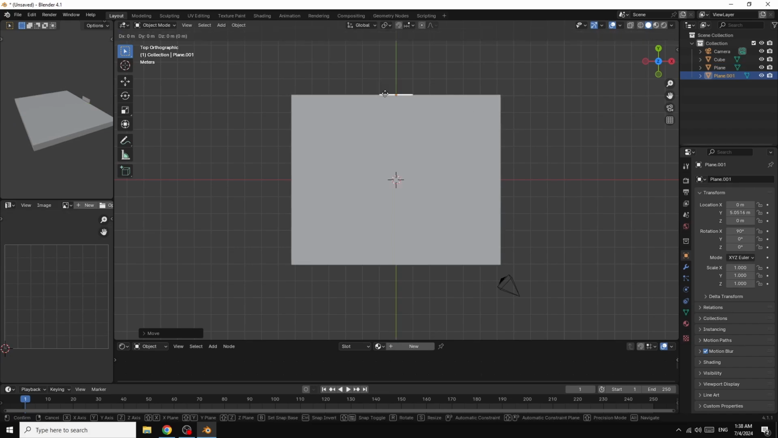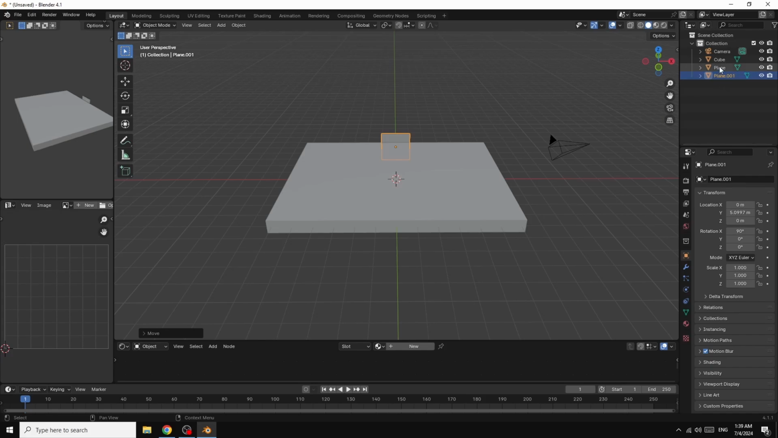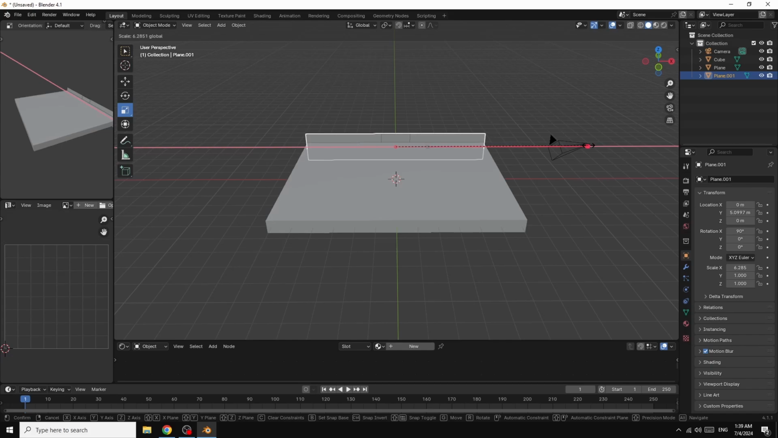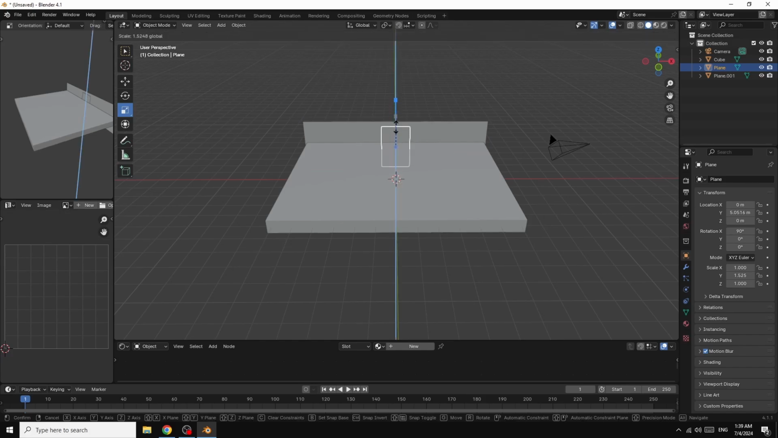Right click, duplicate. G Y just a little. Okay. Now I select the plane, the first one, the second one, and I scale it like this. This one too.